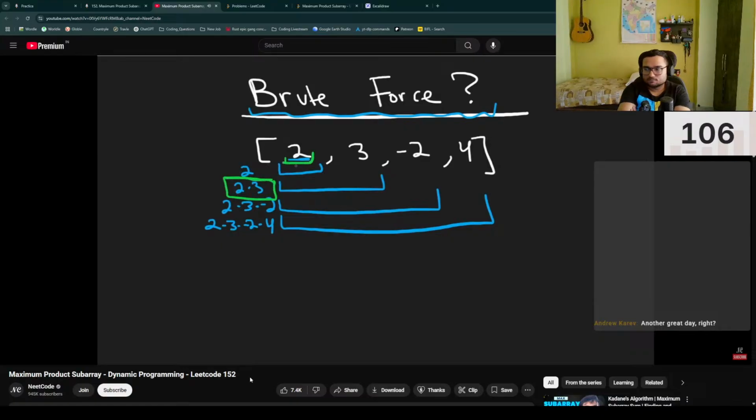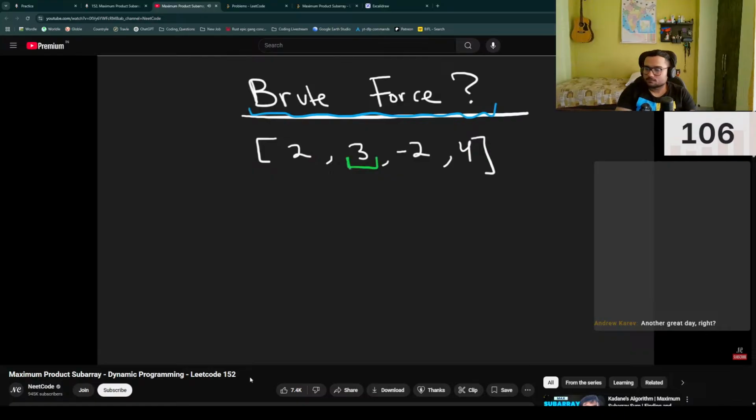All of these subarrays contain 2, so now let's look at all subarrays containing 3. So we got 1, right, just 3, then we got 3 times negative 2, then we got 3 times negative 2 times 4. And basically we repeat this process.